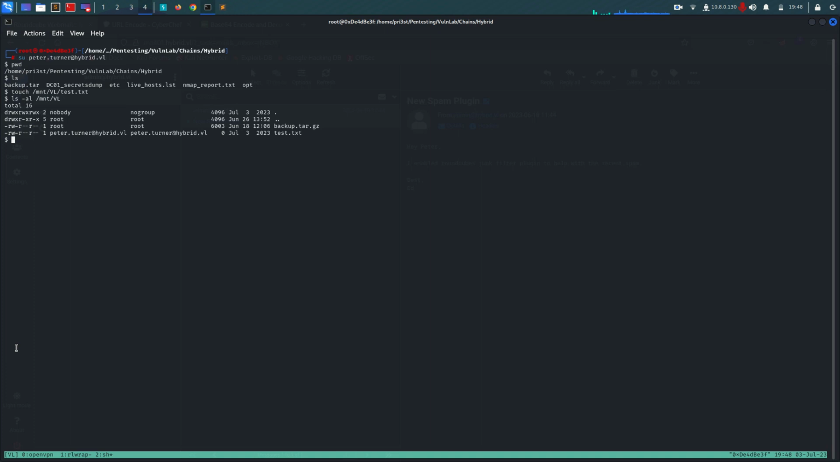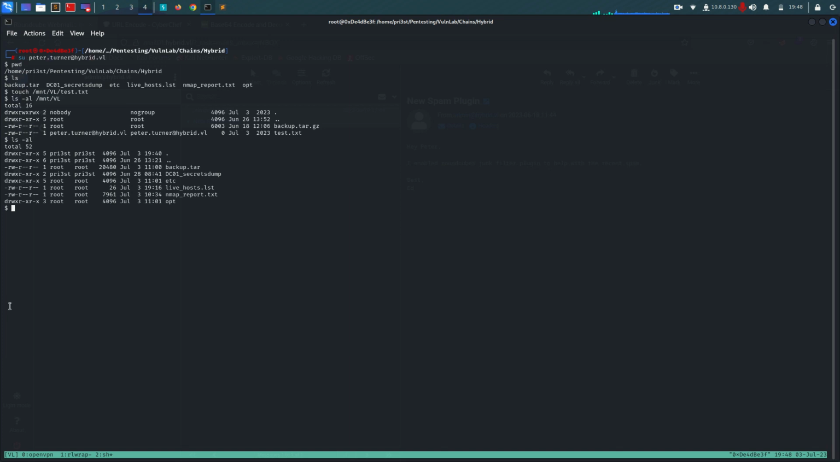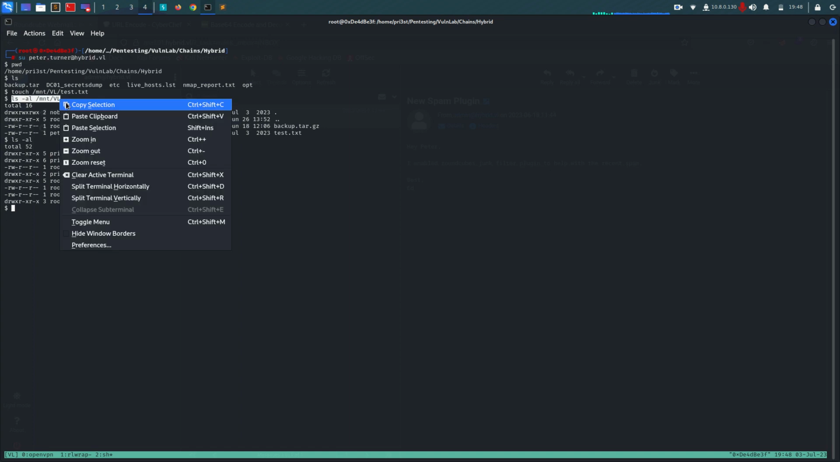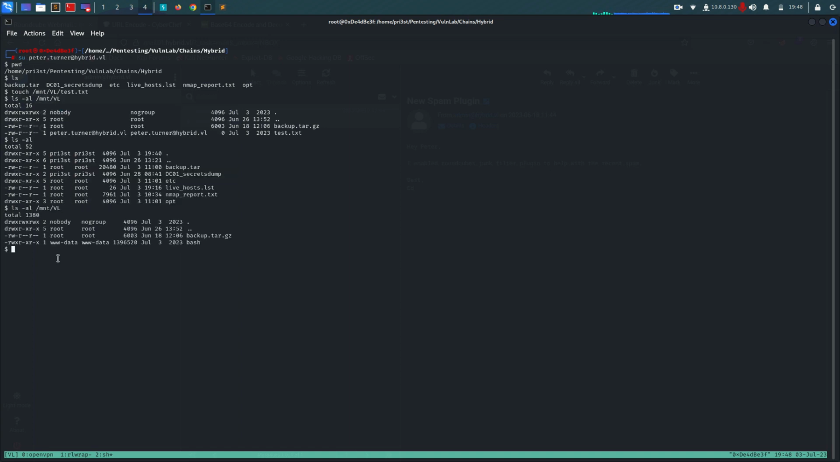And if I go here and check this, we can see that because the 3w-data user exists in our machine as well, we'll see the same thing. So what I can do now is copy the mnt vl bash right here.